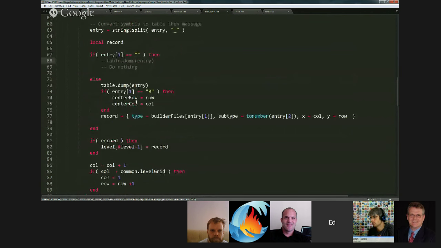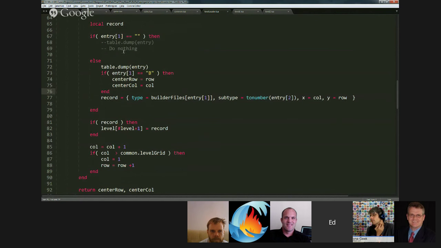But if it is not empty, if there's something in there, then I'm going to look at entry 1, and I'm going to look for the special marker that is for the player, or the begin marker, and I'll do something special. And what that special thing is, I will say, oh, what's my current row and column? That's the real center row and column, which I'll return later. However, if the marker is not B, I don't do this. In each case, if the marker is not empty, I will create a table where I say type, and then I do a lookup, and I'll show you where this is in a minute, based on this value.